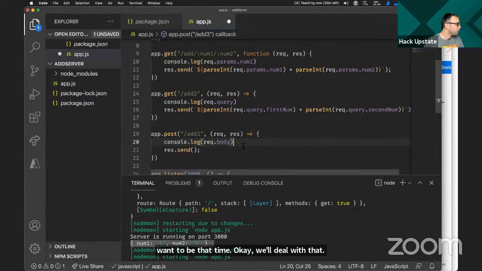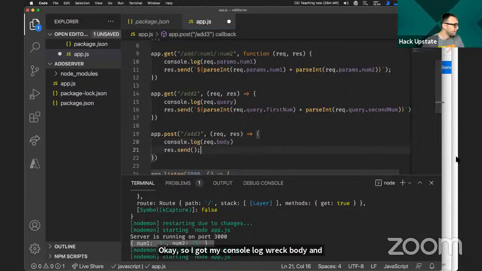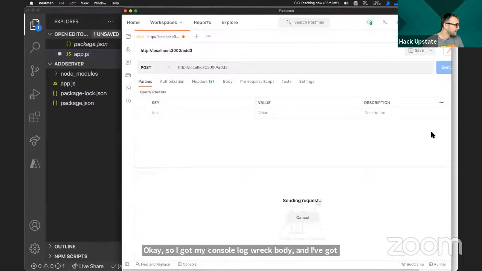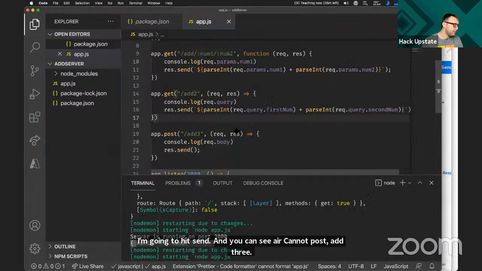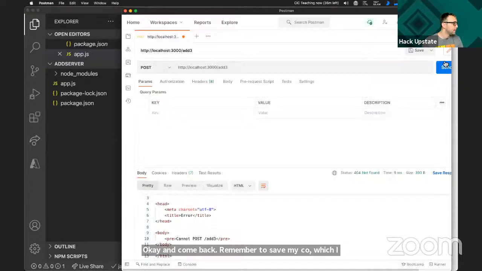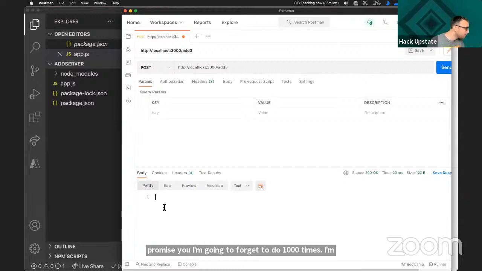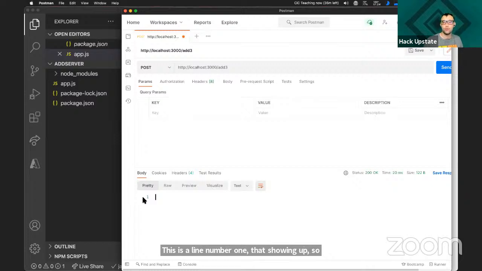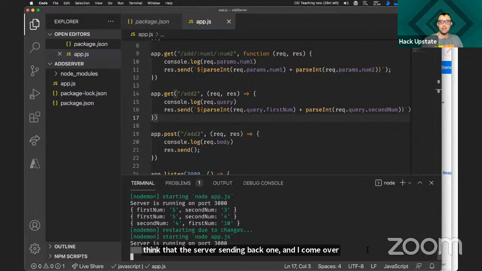Okay, so I've got my console log req.body, and I've got something sending back. So I'm going to come over here, hit send, and you can see error, cannot POST /add3. Okay, let's come back. Remember to save my code, which I promised you I'm going to forget to do 1,000 times. I'm going to hit send here, and I get nothing back. This is line number 1 that's showing up, so don't think that the server is sending back 1. And if I come over here, I get undefined.